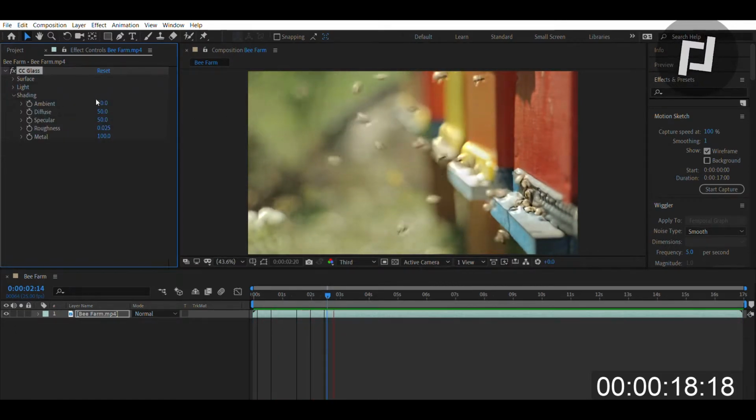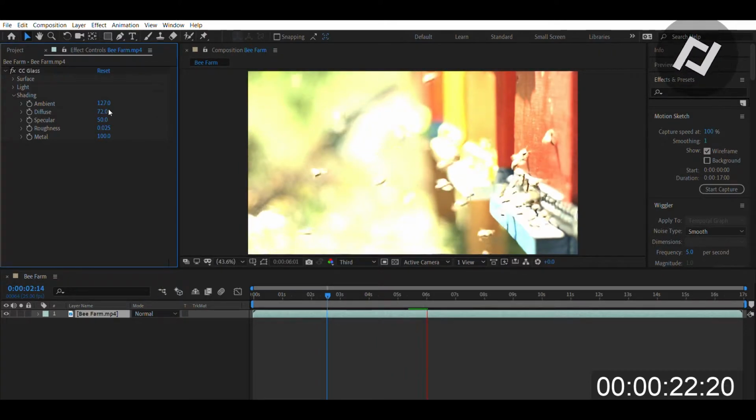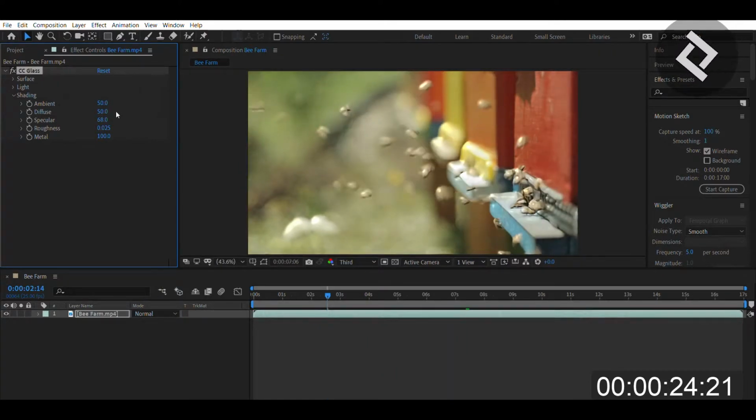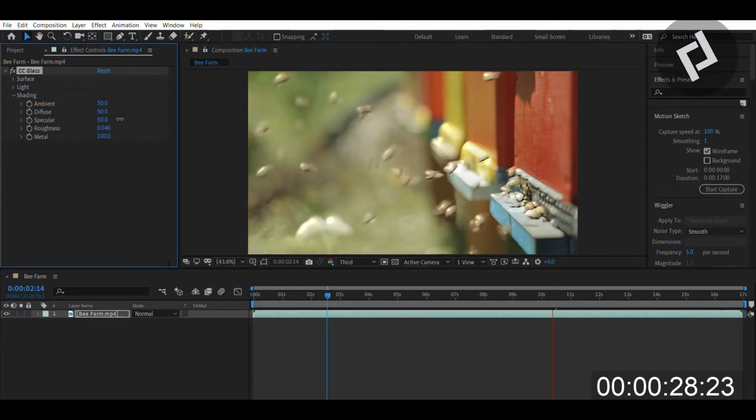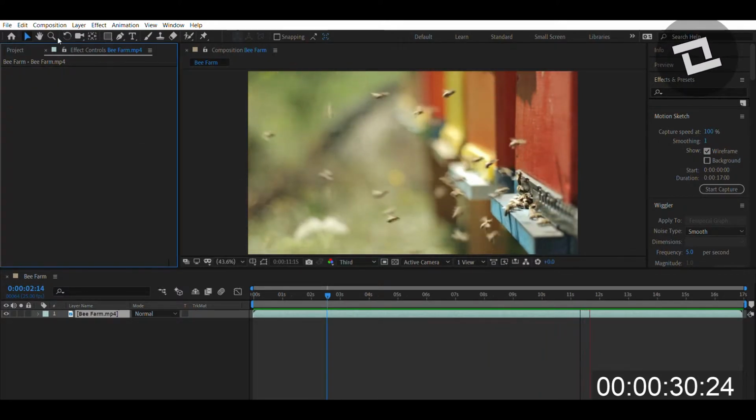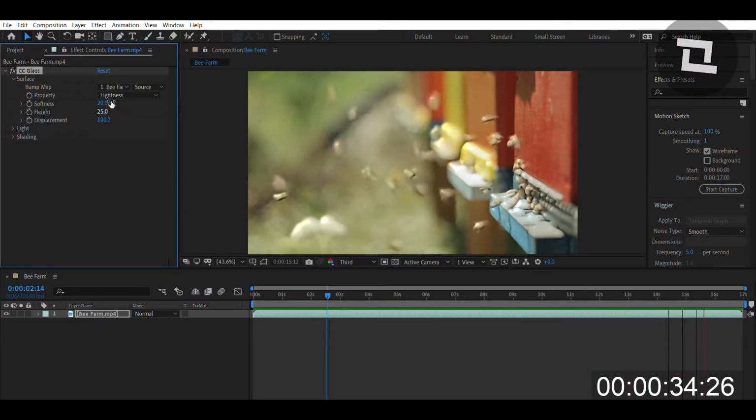Now, with shading, that light effect can have an ambient, diffused look. You can change how specular it is. You can change if there's a metal look or metal perception to your shot, and even how rough you want that to be. Now, what we really are worried about is the actual surface of the shot.